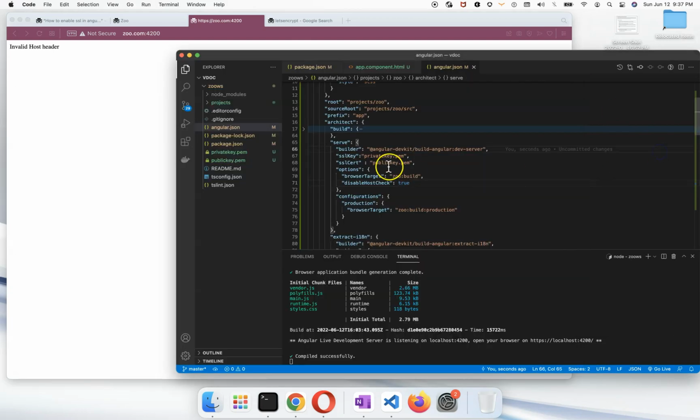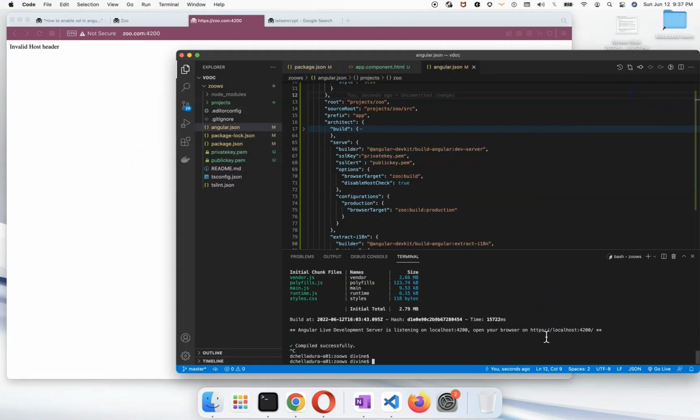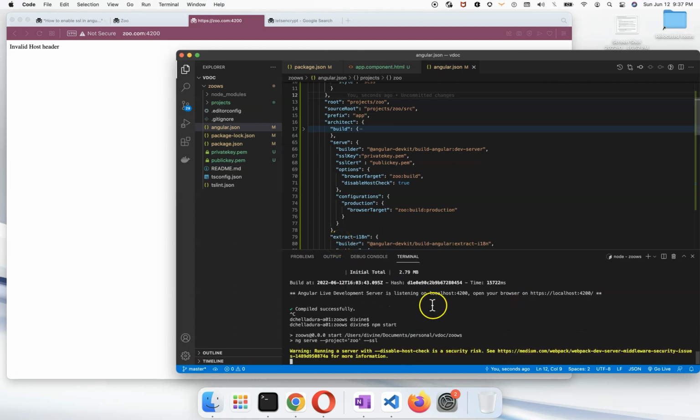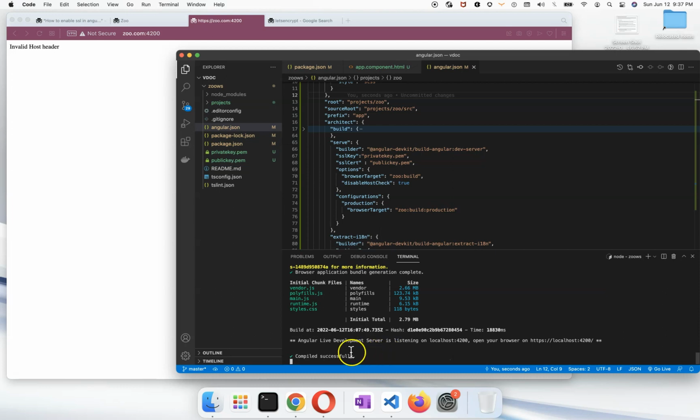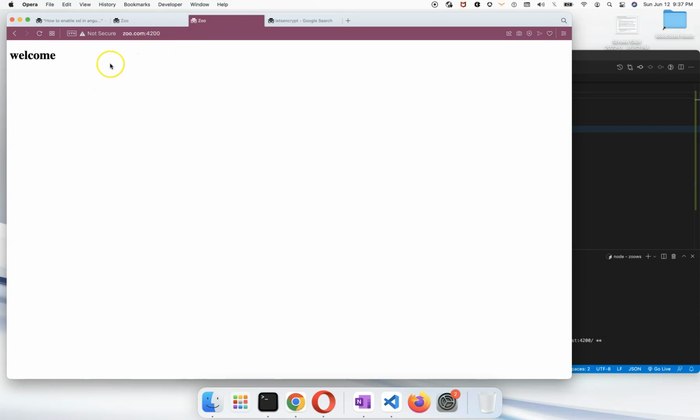In order to disable the default behavior, we have added this property and we have to recompile. The warning message says that it's a security risk, but since you are using it only for your development activity, this is fine. You should not be hosting with the same configuration in production. The project is compiled now. You can see the welcome message.